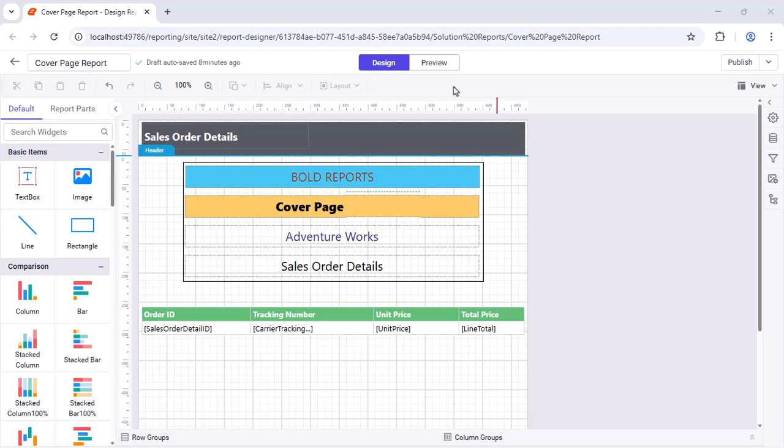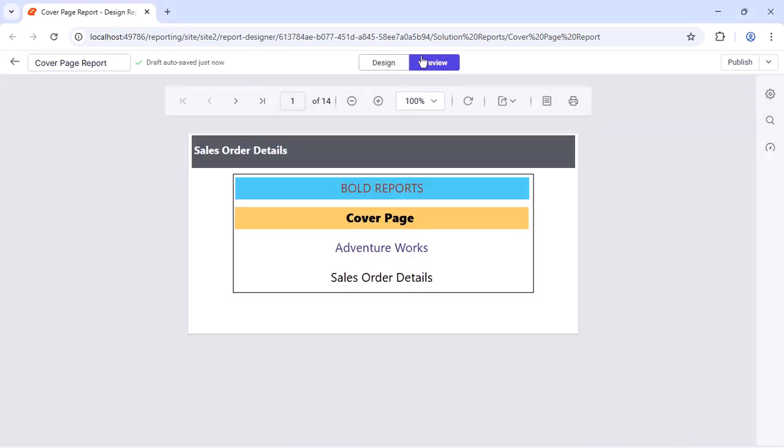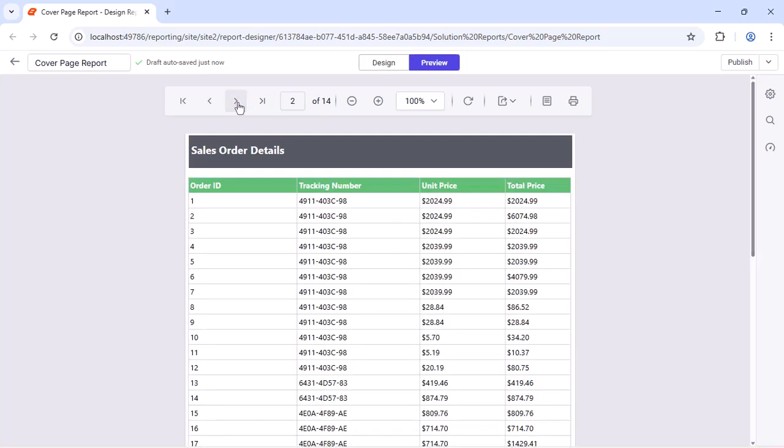Now, everything is ready to preview the report. I switch to Preview in the top panel. Here, you'll see the cover page appearing first, followed by the main report starting on a new page. In this video, I have shown you how to create a cover page for a report.